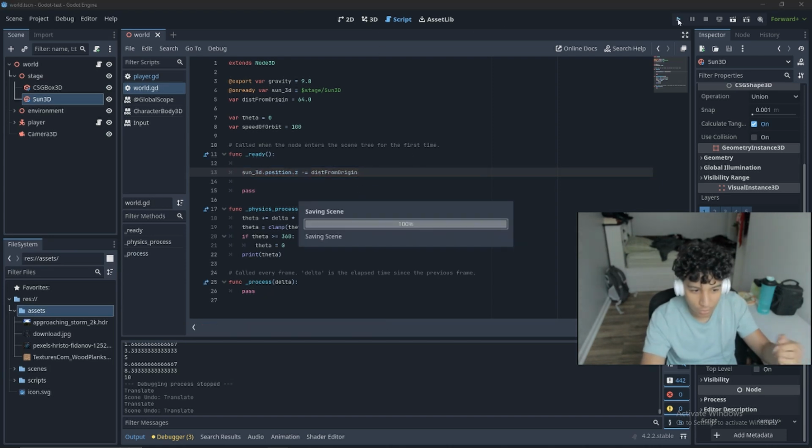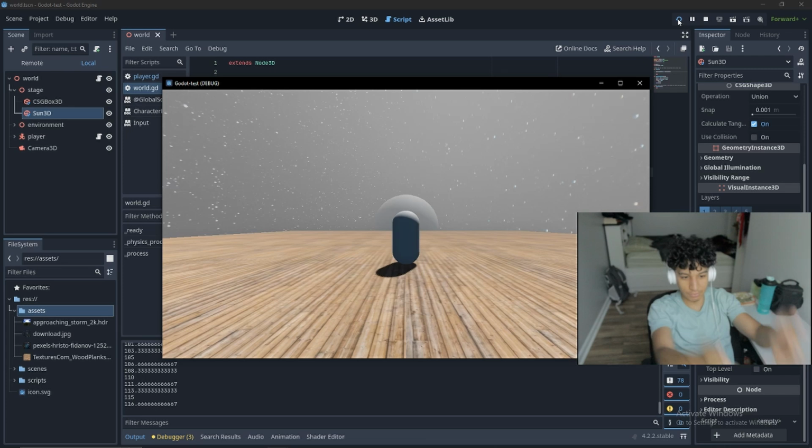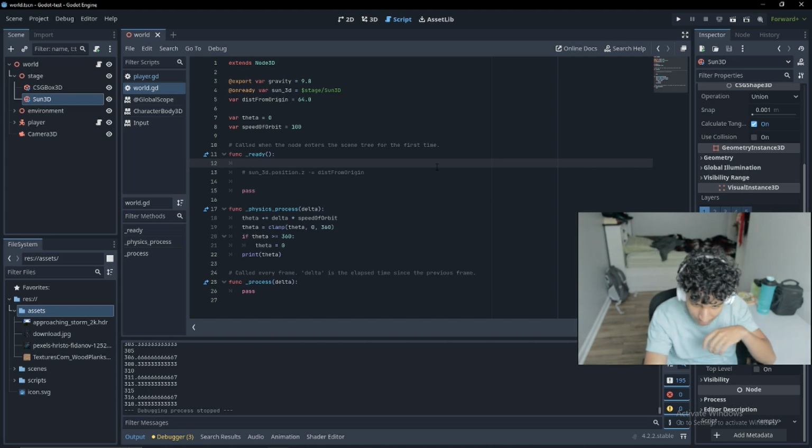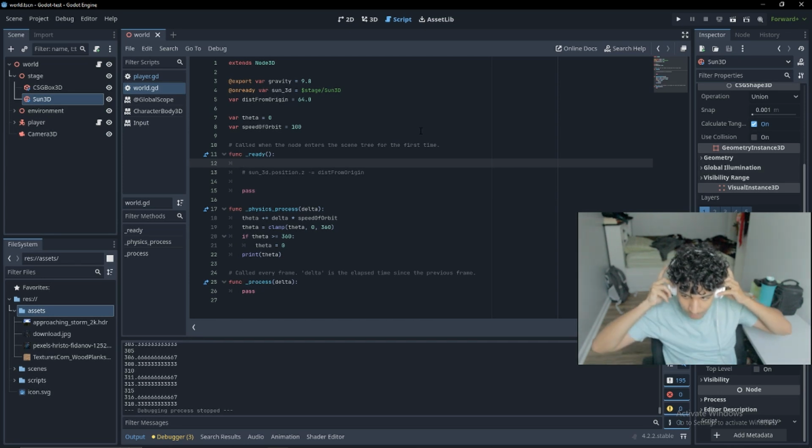So now if we run this, of course, the sun is going to just be back there. There we go. We see it in the background. Amazing. So now we have to move it based on the physics process thing. So to do that, we're going to change the z. Actually, we're not going to do that. We're just going to comment this out for now. We're going to have to change the z and the y position on this thing.